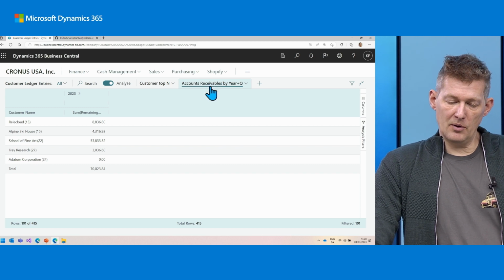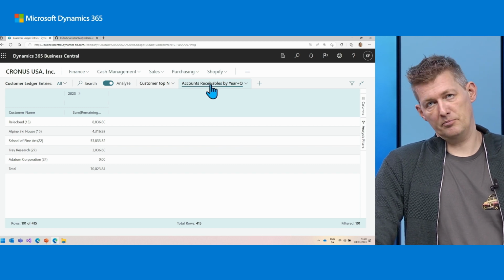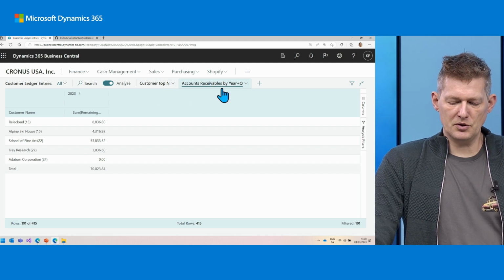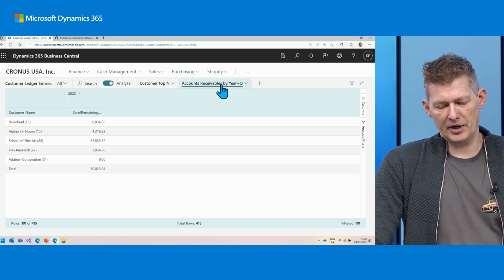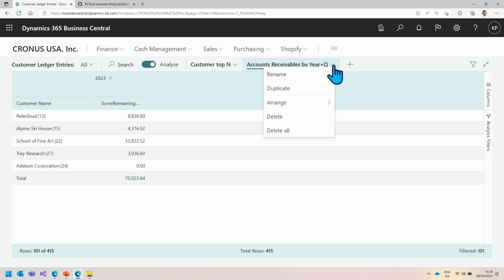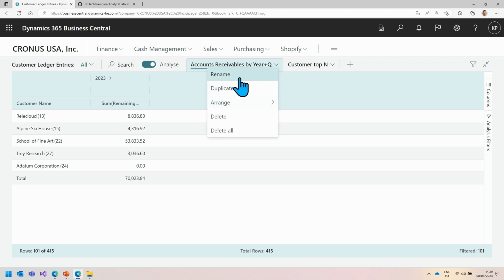Now, what if I want my accounts receivables mini report or analysis, whatever you want to call it, to be the first one that is opened when I go into this analysis mode? I can simply open this menu on the tab, arrange that, and move it to the left, and now it's here. If we open this, you can see that I can rename. I can copy an existing tab if I have something very similar that I want to do. And I can delete one or all tabs if I want to do that.